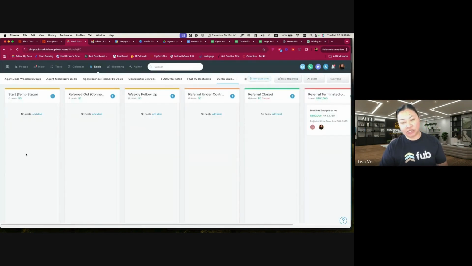So I always have a start temp stage in any of mine, because I always use this automation for every single thing, especially for transaction management work and listing coordinating work. This is how I kickstart all of my action plans. So my logic is every single pipeline has an attached action plan and attached automation that matches. So when I move them through this pipeline, some kind of task list action plan automates and runs for me.